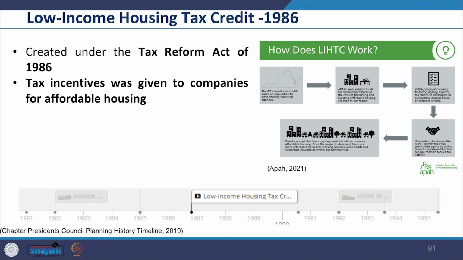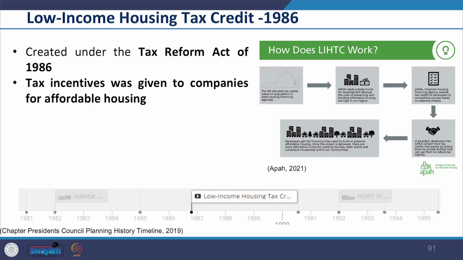Later in 1986, we see low income housing tax credit being launched. The low income housing tax credit was created under the Tax Reform Act of 1986, giving tax incentives to companies that develop affordable housing. For some estimates, the credit is responsible for about 90% of all affordable housing built in the United States. Further, in 1990, we see Americans with Disability Act.